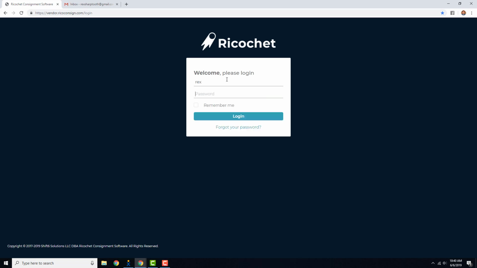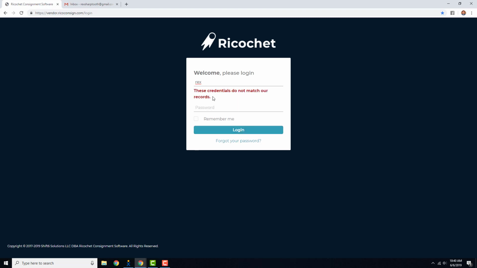Next, if you ever are typing in your username and password and get a red error message that says, "These credentials do not match our records," you can do a couple things. One, you can double check that you entered in the information correctly. Two, you can contact the store and double check the information they have on file. Or you can reset your password. And to do that, you click Forget Your Password at the bottom of the screen.